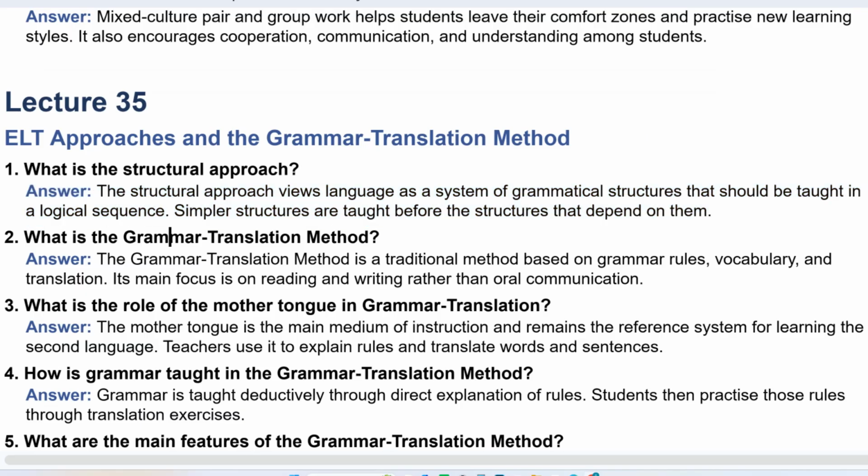What is the grammar translation method? The grammar translation method is a traditional method based on grammar rules, vocabulary, and translation. Its main focus is on reading and writing rather than oral communication.